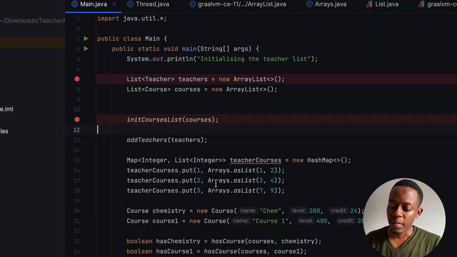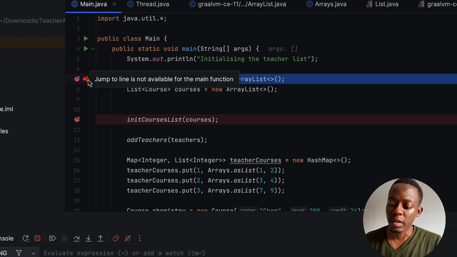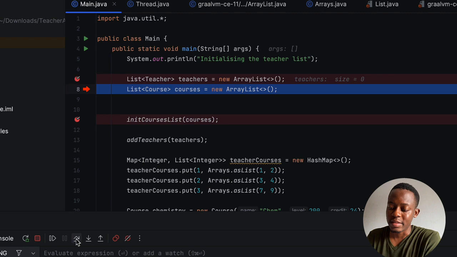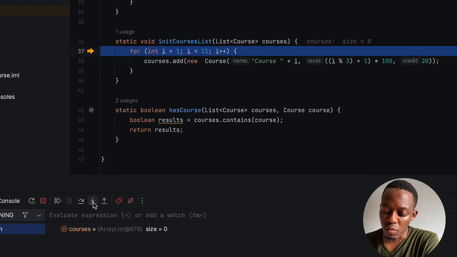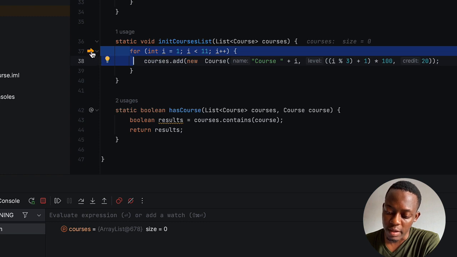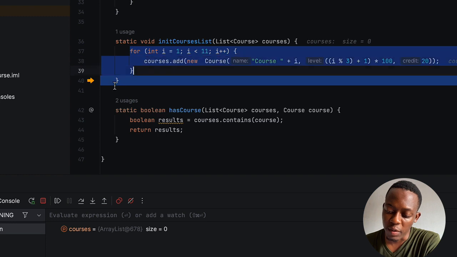I'll say OK, and now let's run again the program in debug mode, and you can see that this red arrow is being created by the jump to line plugin. And right here I can say step over, and here I will say step into. So when I'm right here, I can decide not to execute this for loop. So I can take this arrow and move it right here. That is, I'm telling the execution of my program to jump all of this for loop and continue from here.